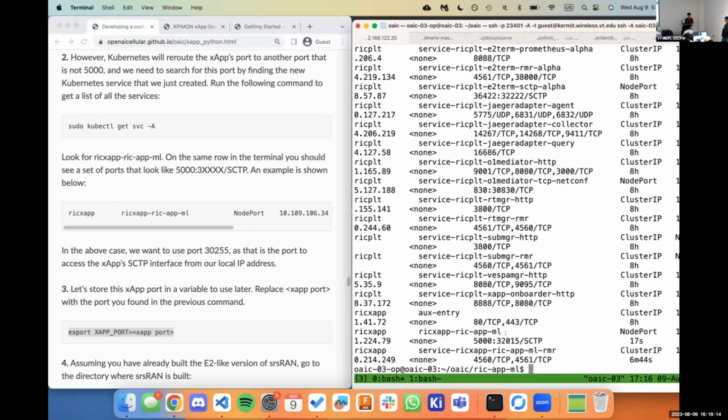So 32015 for me. Export Xapp port equals 32015 in my case. So that's step 3. We're going to use the Xapp port when we start all the SRS-RAN instances up. So we'll set it up that way.